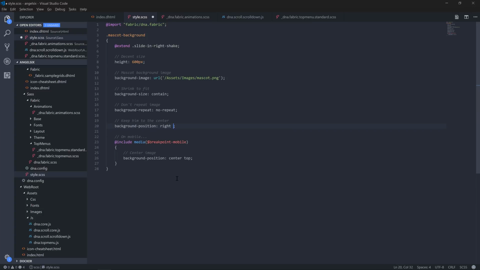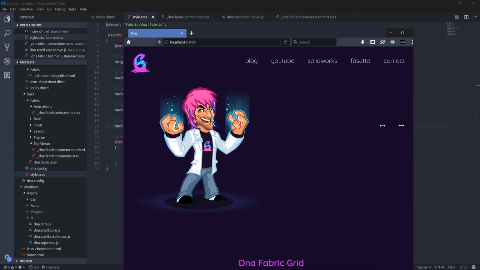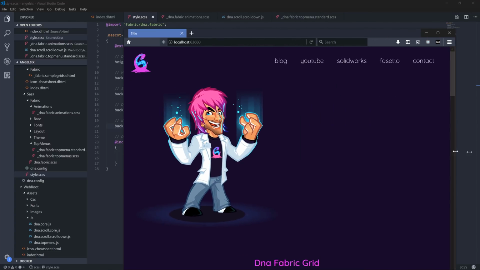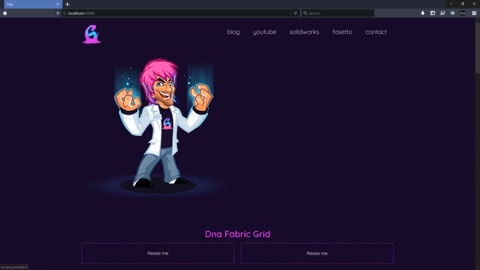So right top, maybe that does the same thing. There we go. So it's center but top. So center on the x-axis, top on the y. So that's got him into position where we want. He animates in, that animates in.